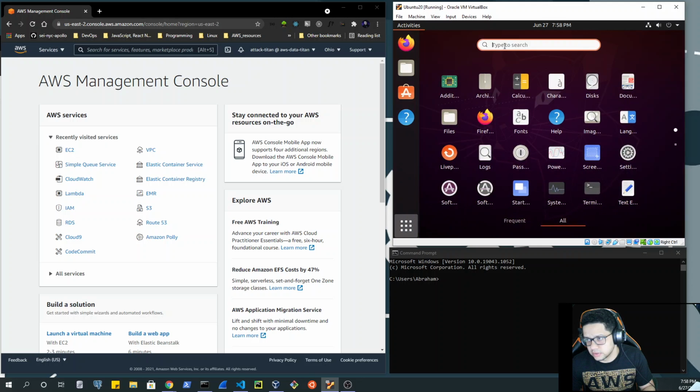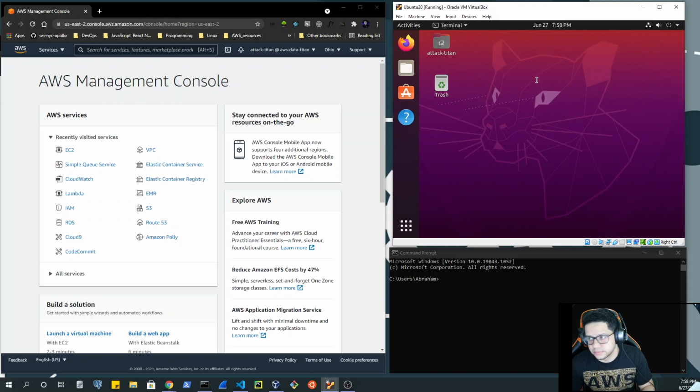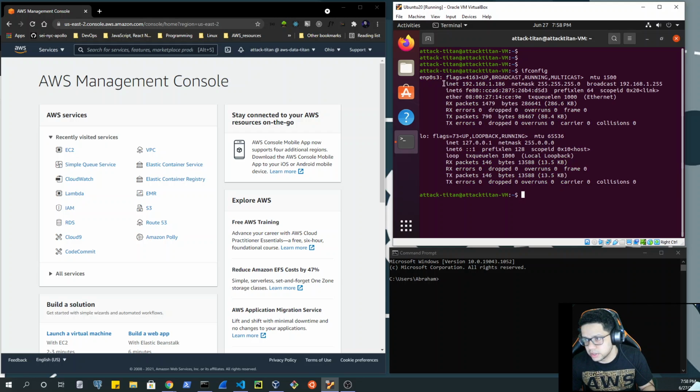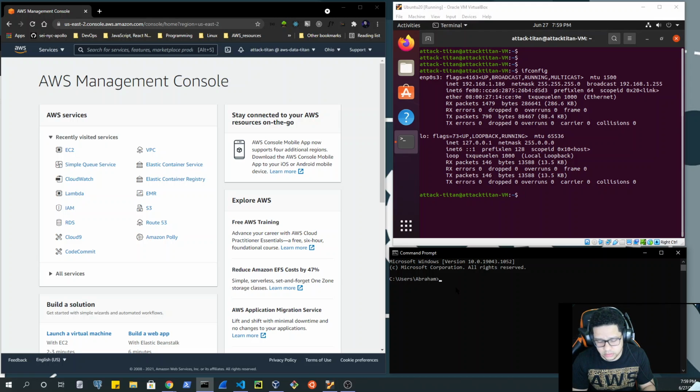So first thing, let's look for a terminal here, and let's run ifconfig so we can get the IP address here. Your IP address is probably going to be different than mine. So first thing we need to do is type ssh. That's the SSH command, and we need to use the option -p to give it the port number. The default port number for SSH is 22, port 22.